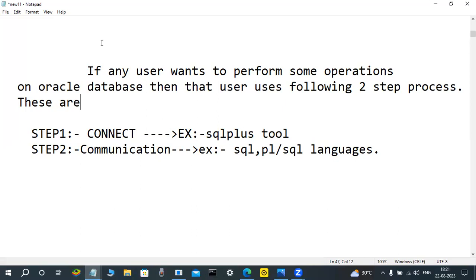Step one: connect. Oracle Corporation gives very easy steps. Step one, connect. One example: the SQL Plus tool. What is that? Today we are learning. Step one, connect. Example, SQL Plus tool.